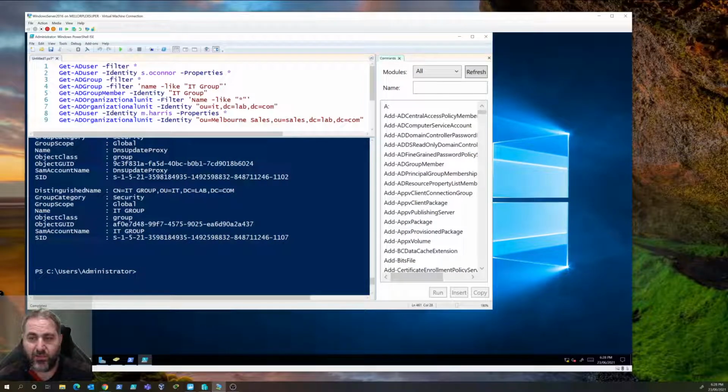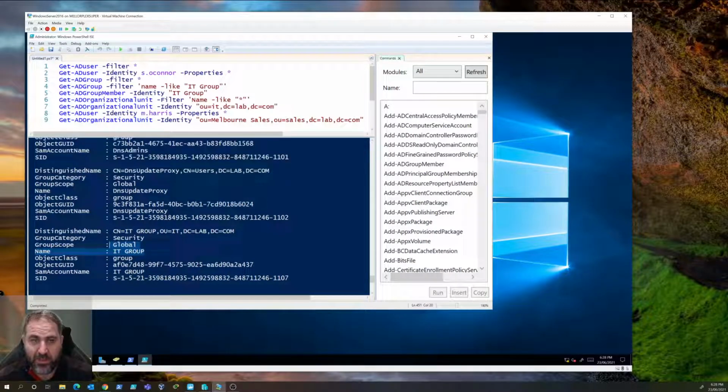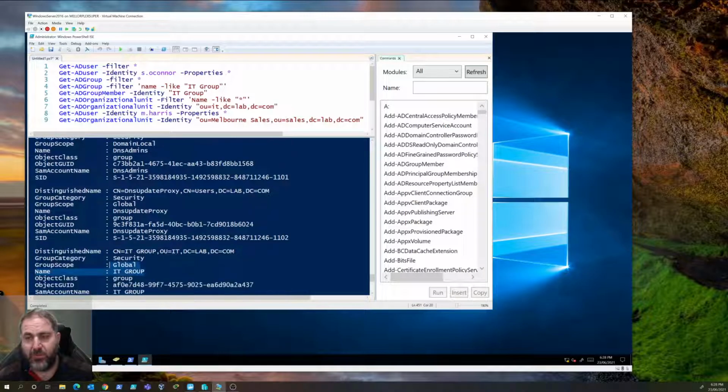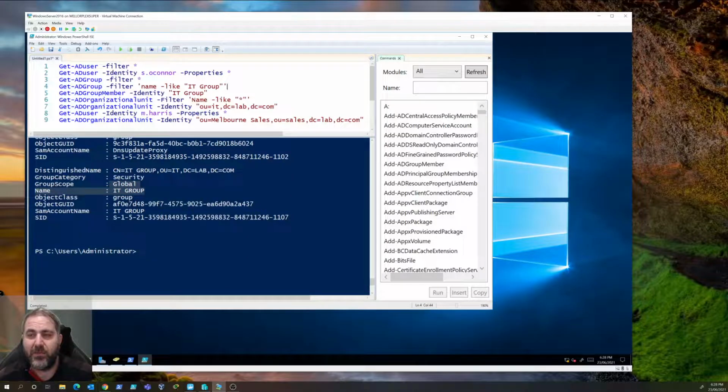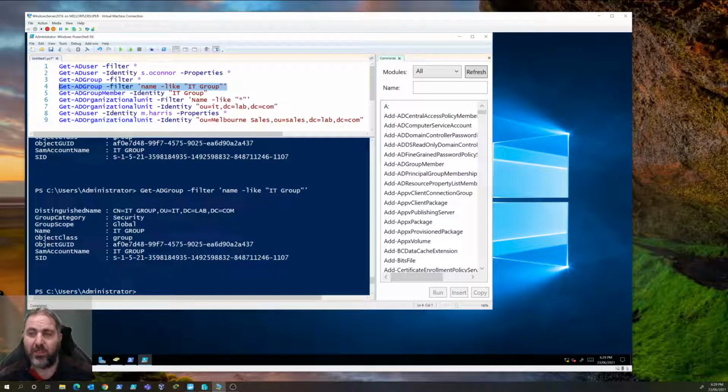I've created a group called IT group. Now the ones above are groups that are created by Microsoft. They're built in or predefined. All right, so that's great, but we want to see one particular group, and that's the command for doing that. Note here that I've got name like, so if the name is like IT group, display that group. So it's like an if statement. Highlight that, run selection. And I'm going to only get information about the IT group.